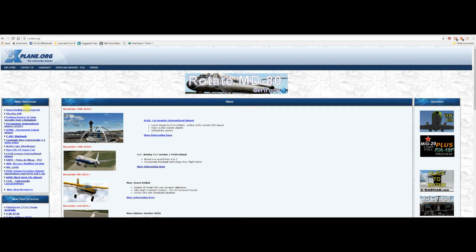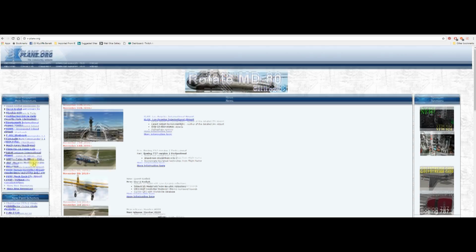Over on the left-hand side here, you'll see new resources. So Quest Kodiak passenger fix, Skyship 600, parking barriers and twin security huts. That's obviously scenery for scenery builders. Sacramento International Airport, Drummond Island Airport, so forth and so on.